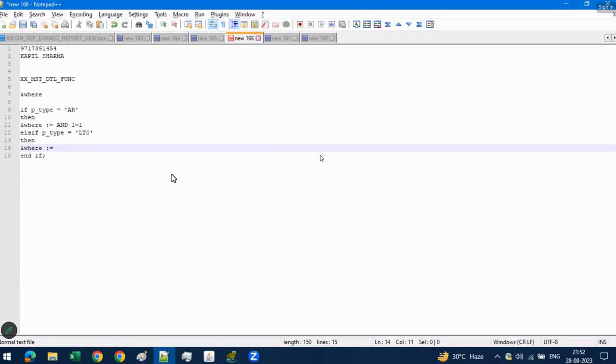I'm providing it. What is the column value? Suppose total amount. Let me see. Yeah, less amount than zero. You want less than zero. Yeah, less than zero, then we want.